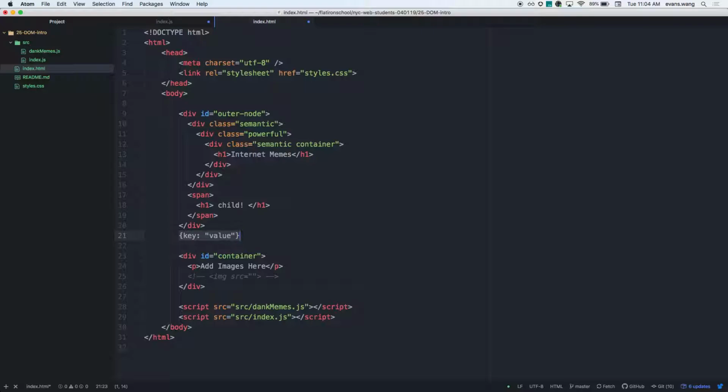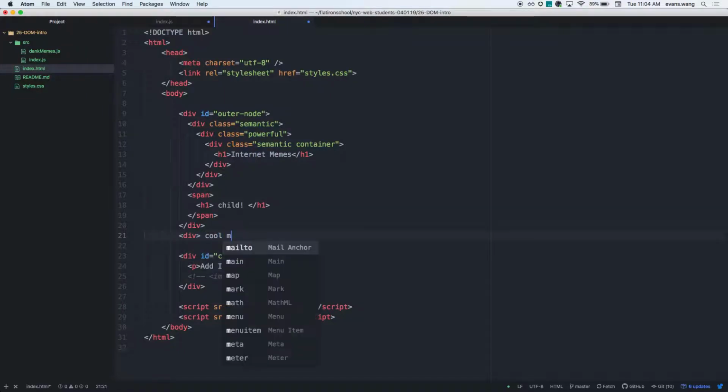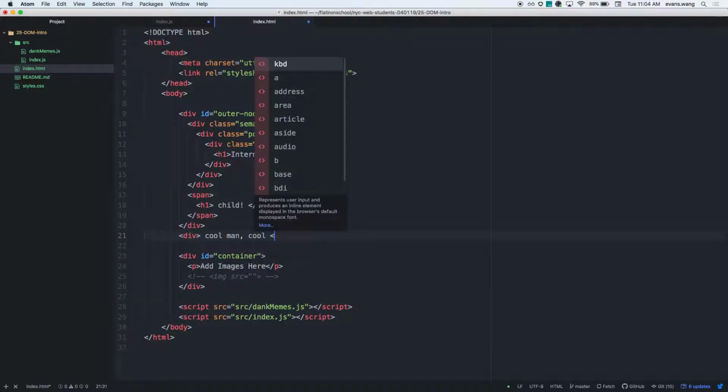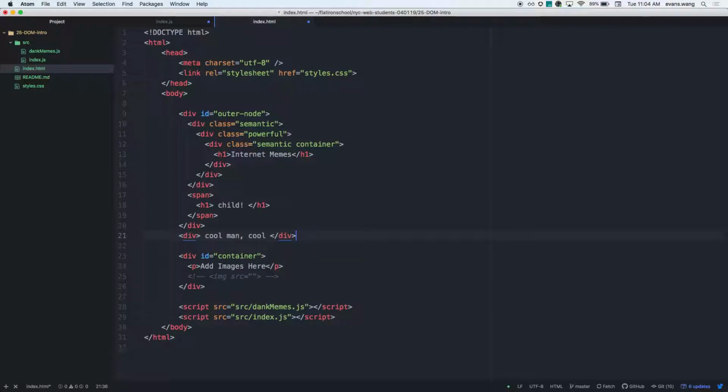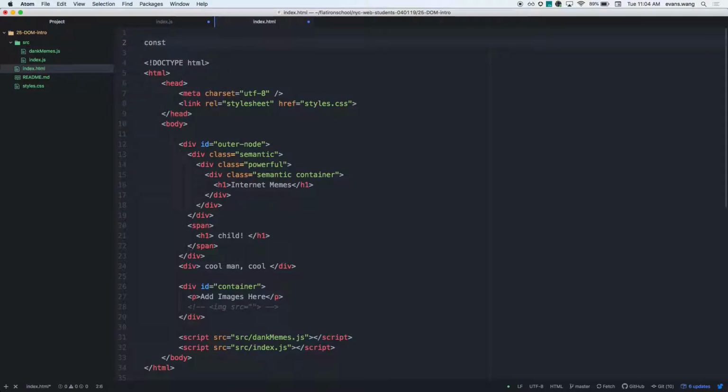If I had some more HTML, there's a div here, and I can put "cool man, cool," and then I can close the div. So for example, let's just say somewhere in here I had a const, and it was equal to a div that said "cool man, cool." Sorry, that was embarrassing. This is the cool div, right? Let's just say I had this somewhere in my JavaScript, and it just equaled this.